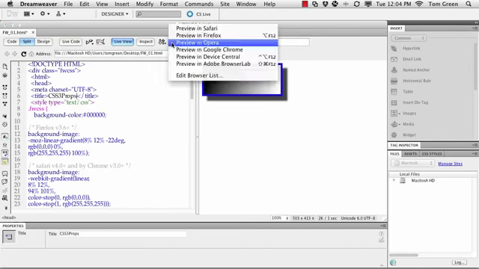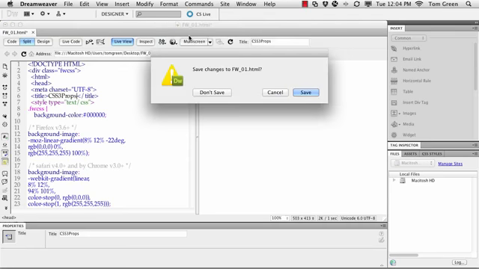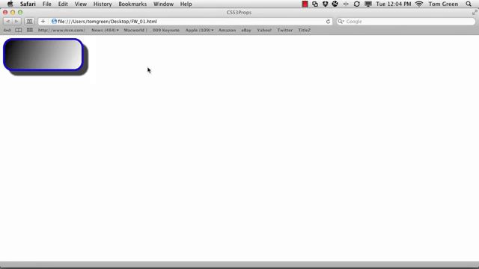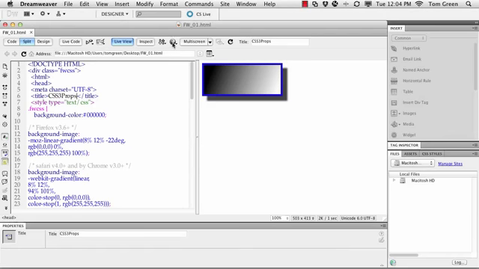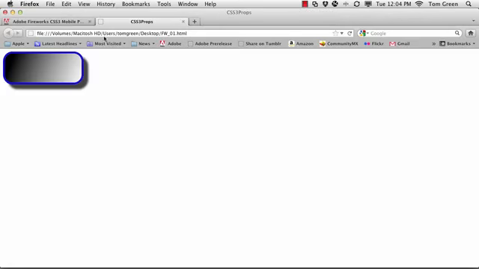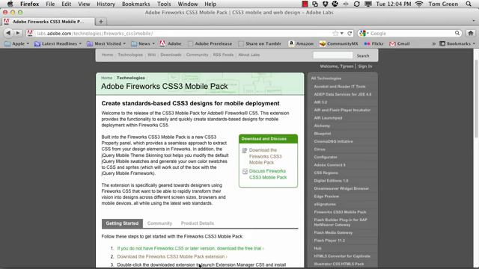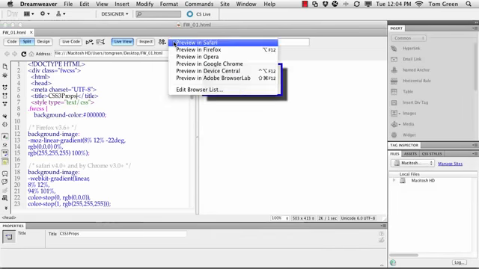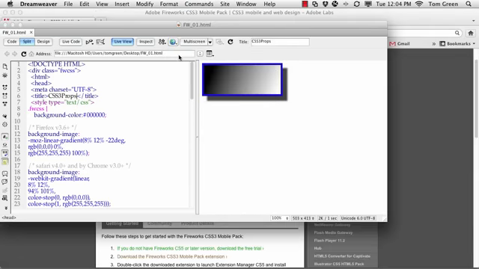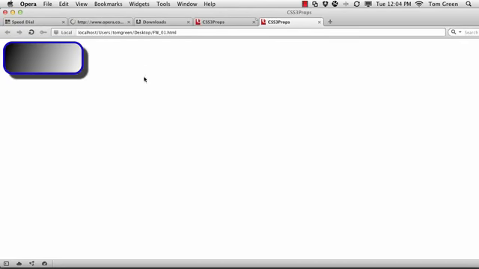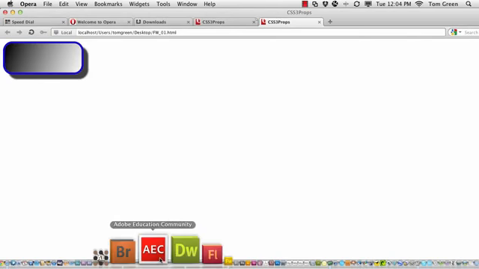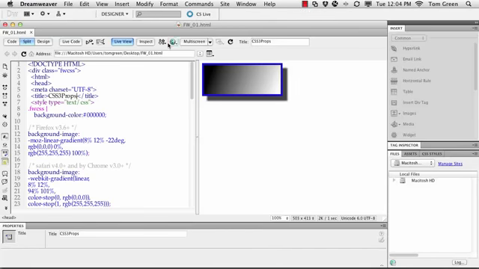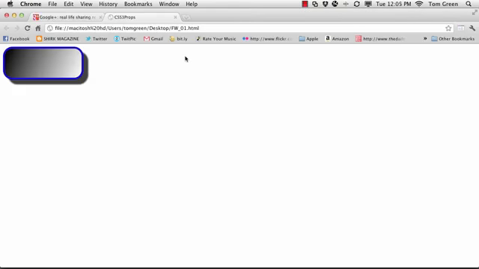Aha! Yes, it does, if you do a preview or debug in browser. Let's preview in Safari. I'll just save these changes. There it is there, so I can close Safari, and I can preview it in Firefox. There it is there. Close it. Whoops, back to Dreamweaver. And I can preview it in Opera. There it is there. Back to Dreamweaver. And I can even preview it in Google Chrome. So the properties moved. So there it is.